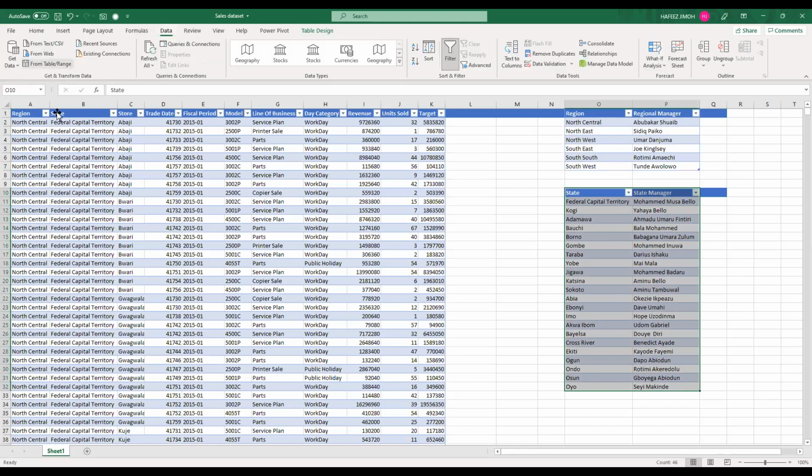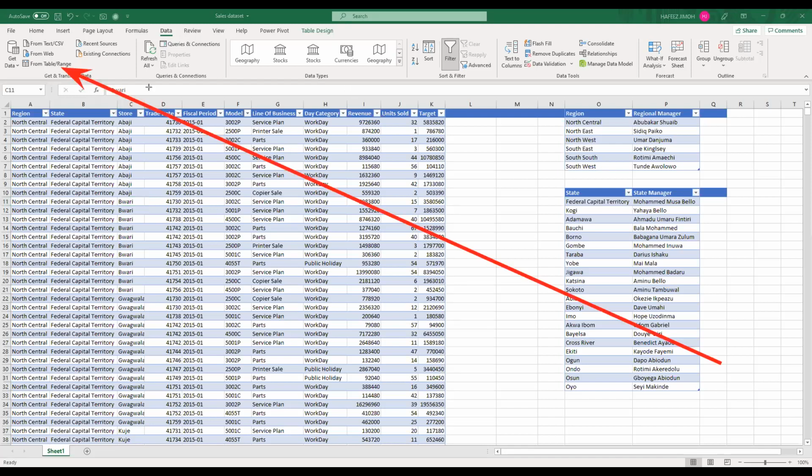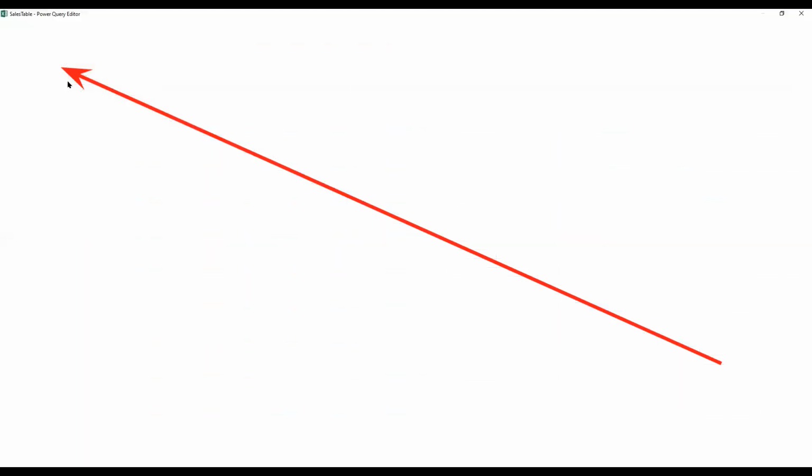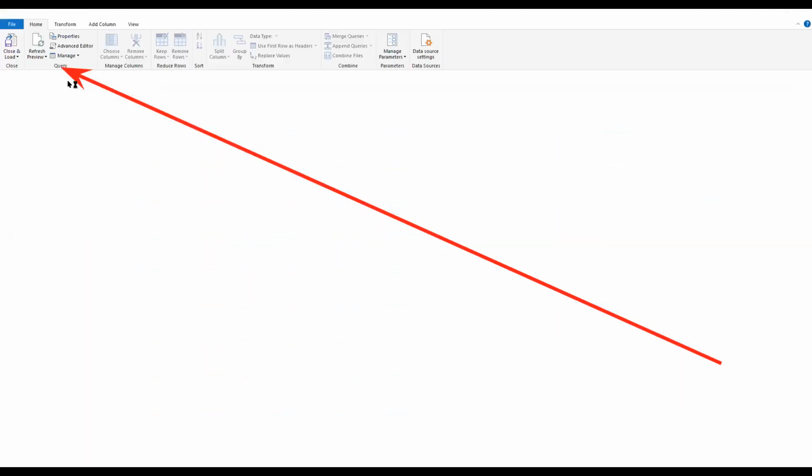And I want to take this sales table first. I'm just going to make sure I'm anywhere on that sales table. And we can see Data now. And what I'm going to do is look up, guys, look up. We are going to have something like From Table, orange, on our computer. I just click on From Table, and it takes my sales table into Power Query automatically.